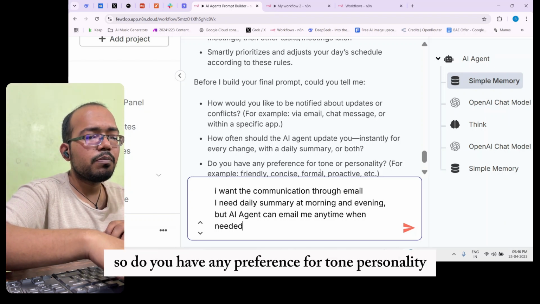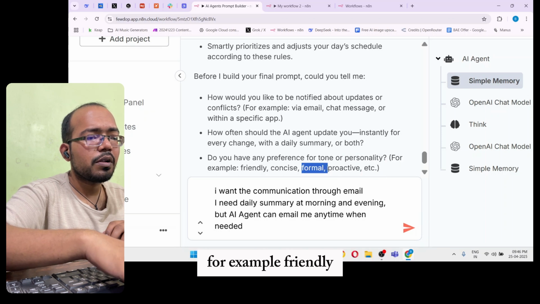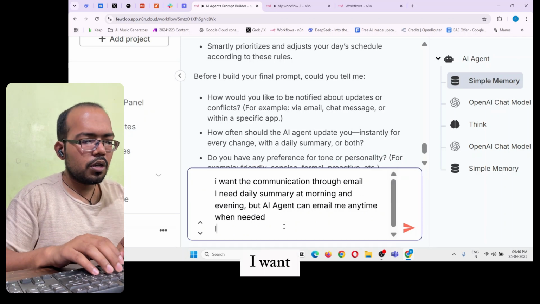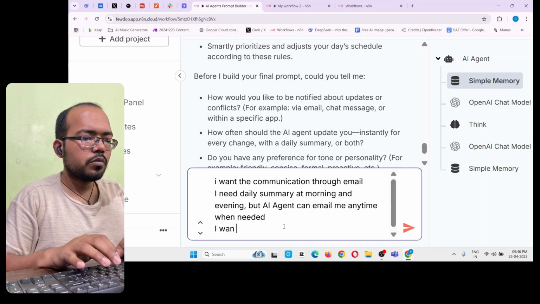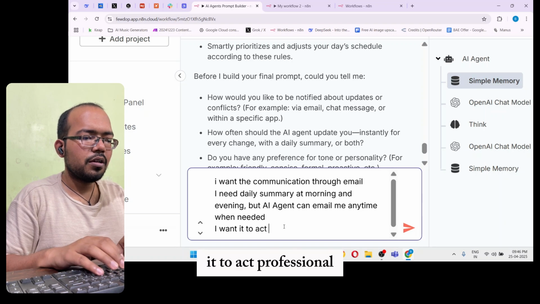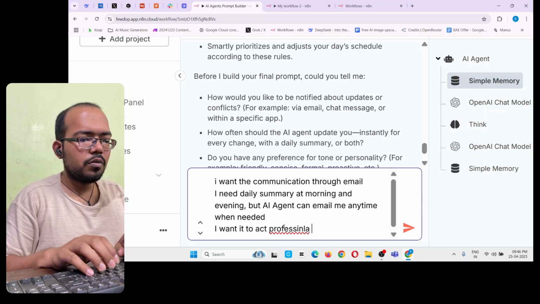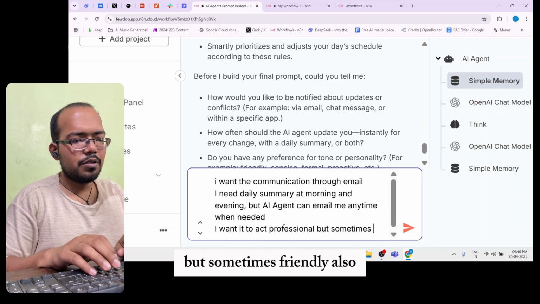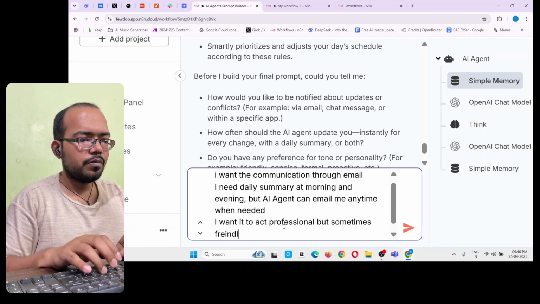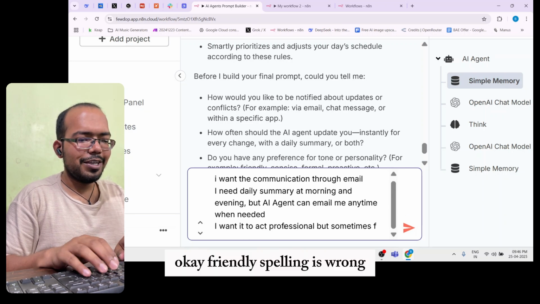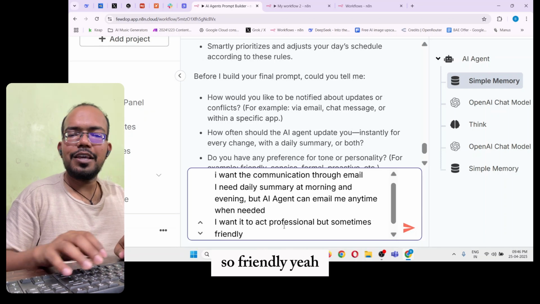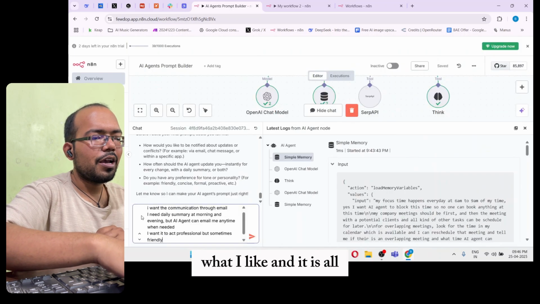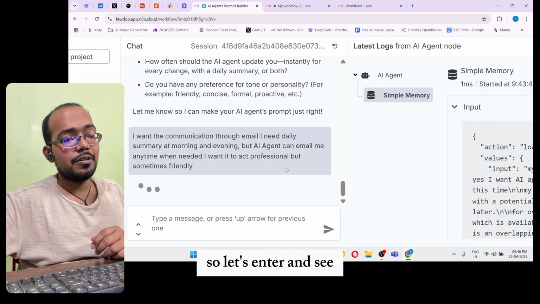So, do you have any preference for tone personality? For example, friendly, concise, formal, proactive? I want it to be professional, but sometimes friendly also. Okay, friendly spelling is wrong. So friendly, yeah. So not always. Professional, sometimes friendly as well. What I like, and it is all. So let's enter and see.